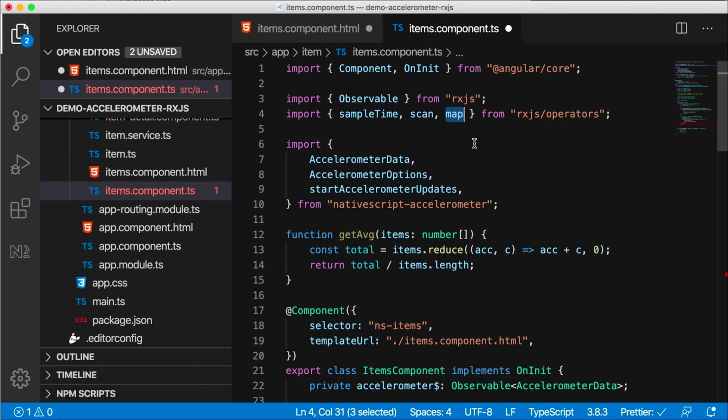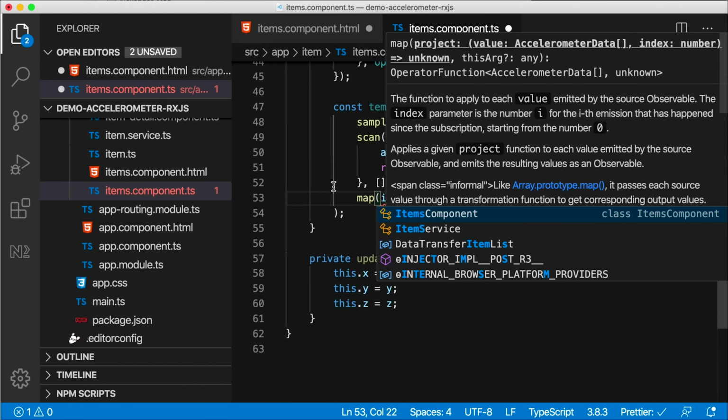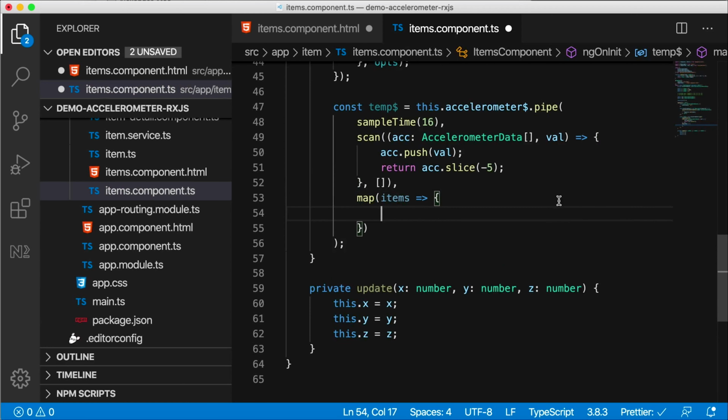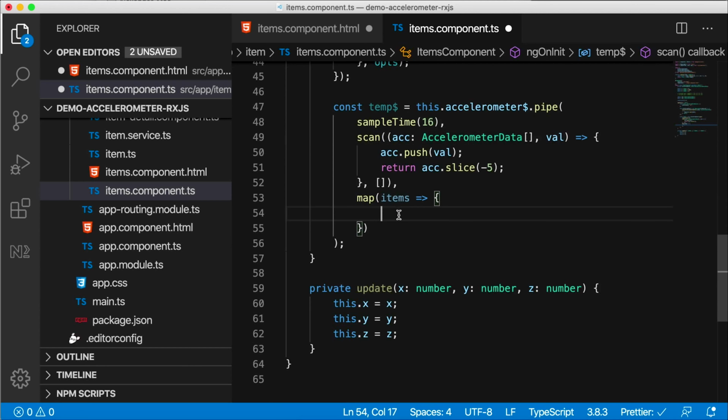Map, by the way, is another RxJS operator. So we can now map it, and map takes in a parameter that's the callback. We're going to get the items, which is now the array of accelerometer data. So if I hover my mouse over that, you can see that. Here we want to do the average now, but we can't do an average on accelerometer data. So here at this point, we're going to split this up to X and Y.